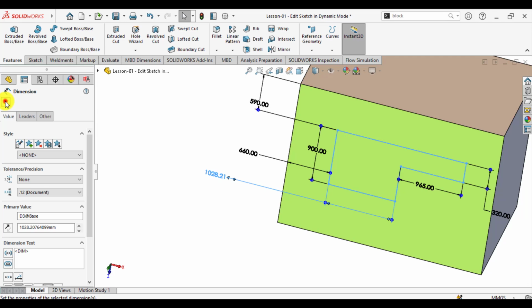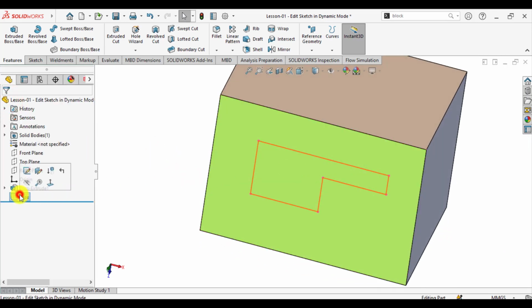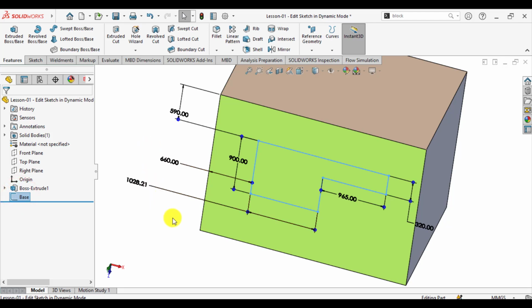So in this way, we can change the size of a circle, the size of a sketch, without entering into sketch mode. So I recommend you should practice this lesson again and again.